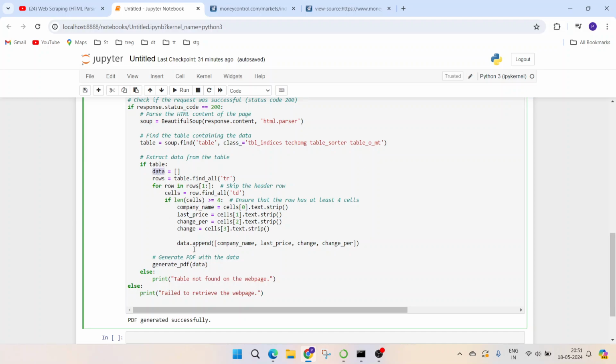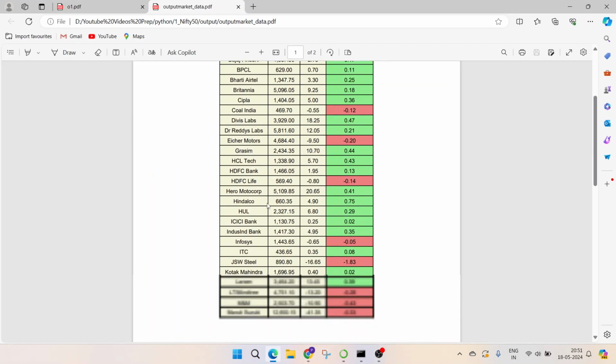This is the data which we are getting. We are appending one by one all the data to it. Finally, we are passing this data which we got from the website to our generate PDF function. If it doesn't work, we are printing the message "table not found on the web page", otherwise "failed to retrieve the web page". This is how our output would look like.